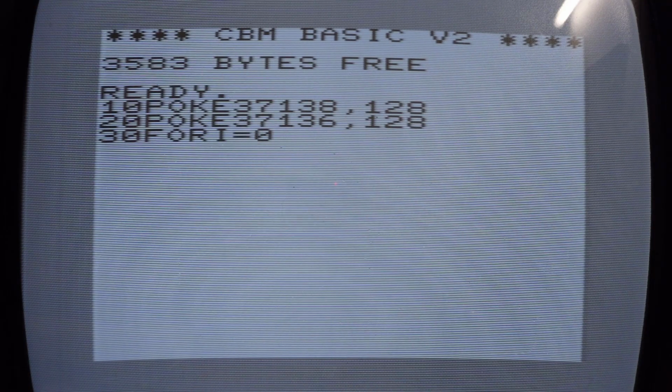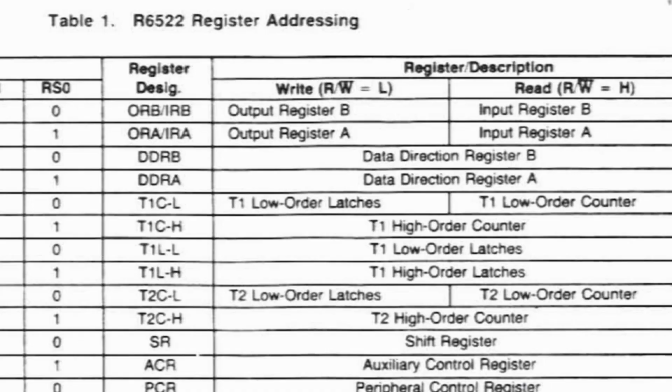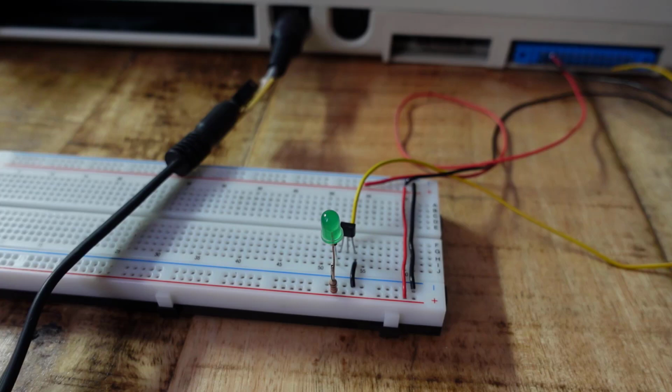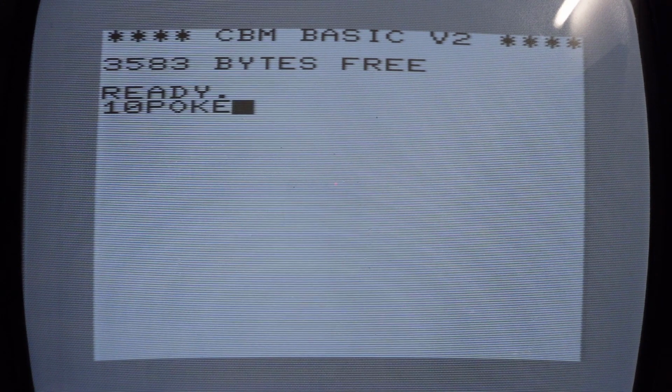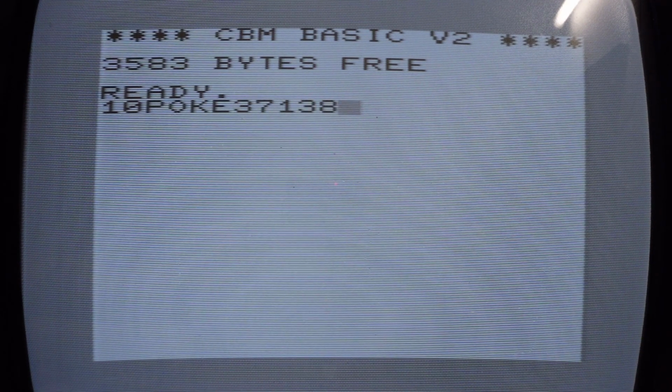Now I go ahead and write a blink program in BASIC. The port can be controlled by 2 registers into which we can write 8-bit values using the POKE command. I already connected pin 7 to the gate of my transistor, so we need to set this pin as an output. This can be done by setting bit 7 in the data direction register, which means poking the value 128 into address 37138.